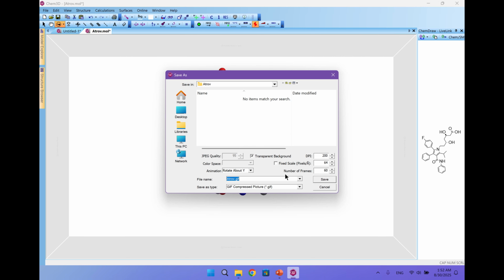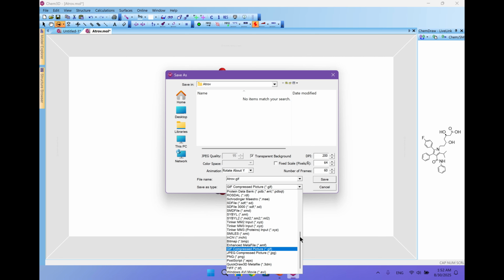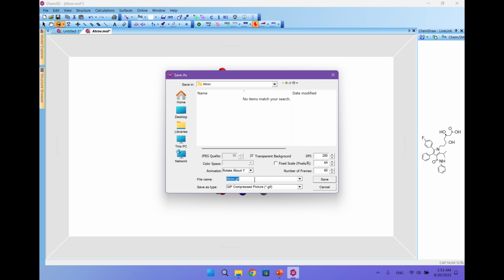So you come here to save as, and in the save as type you need to find the GIF extension. Select it. Here you need to enter your desired name for the GIF file, and for animation this is a critical choice. If you change here to no frame, then you will have no animation in your result file. So rotate it about the y-axis. You need to change it to this option.